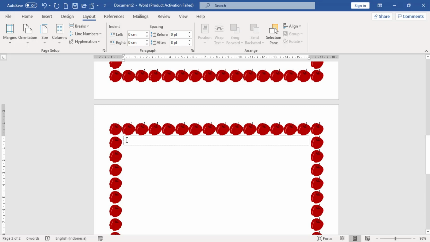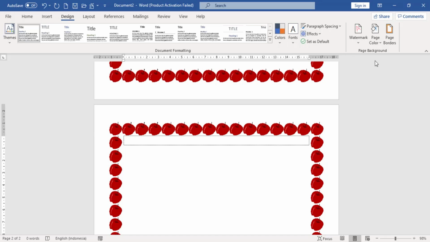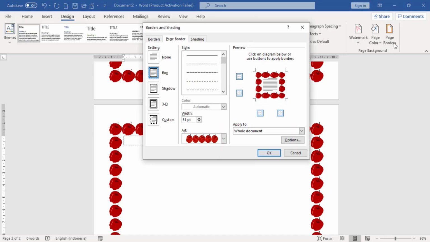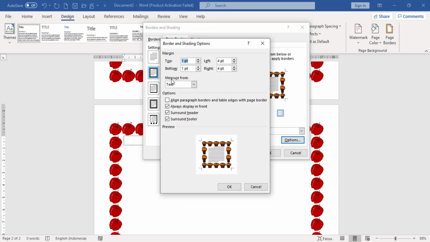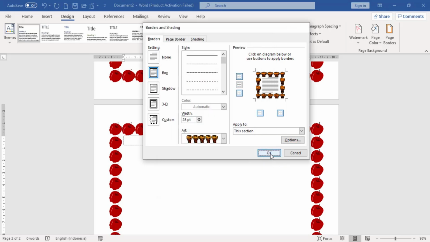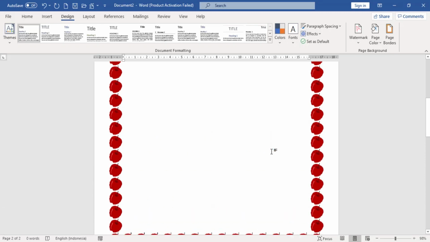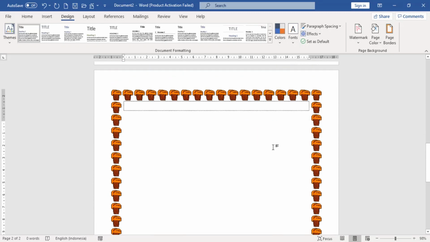On page 2, then select Design. Then select Page Border. And then replace this frame or the border. Then Apply to, select this section. Then the option, Measure from, select Text. Measure from, select Text. Just OK. Well, so it's like this. This is how, guys.